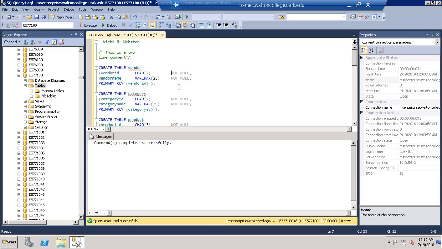And so you'll see a lot of not nulls. That means the user has to enter something for that field. And finally, notice also that we separate each column with a comma. That's very important.